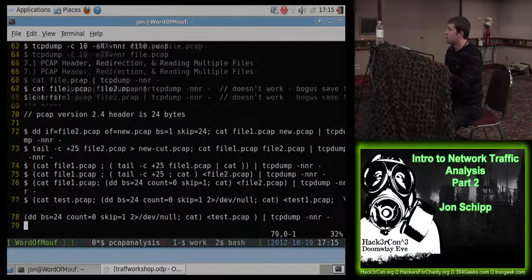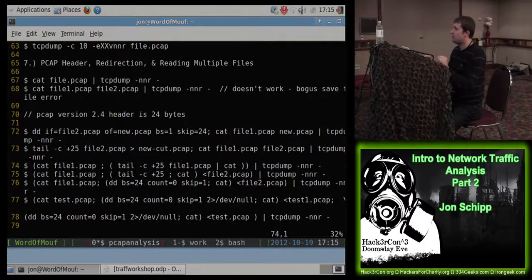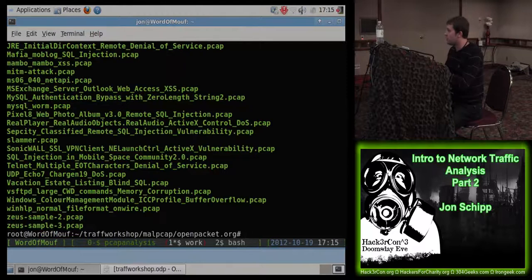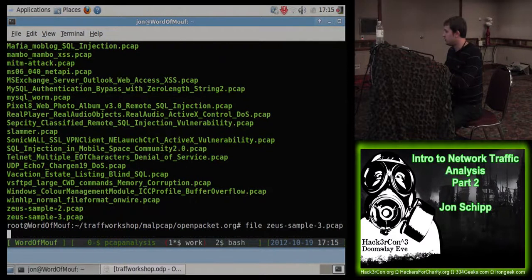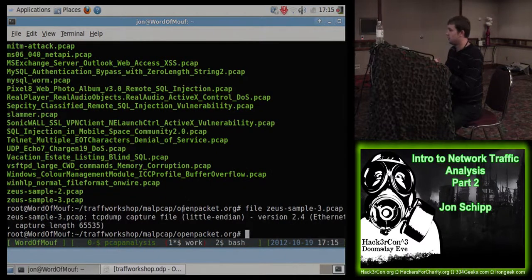Okay, so things about pcaps. I think the current version of pcap is 2.4, and a pcap file, like any file, really starts with a header. If we do the file command, and let's just do this Zeus sample pcap, it says tcpdump capture file, little endian, in version 2.4, and it gives you a little information.